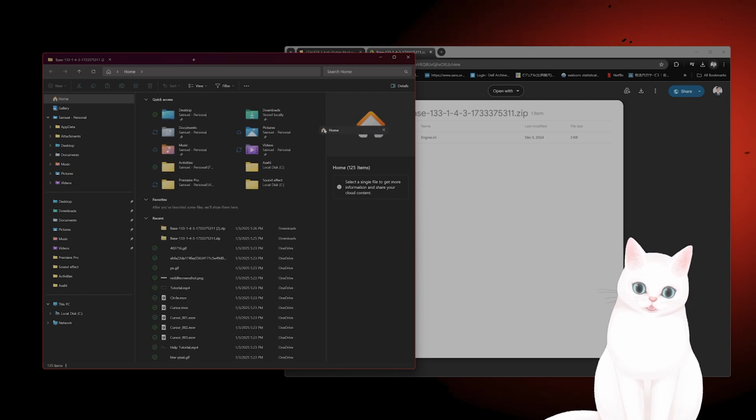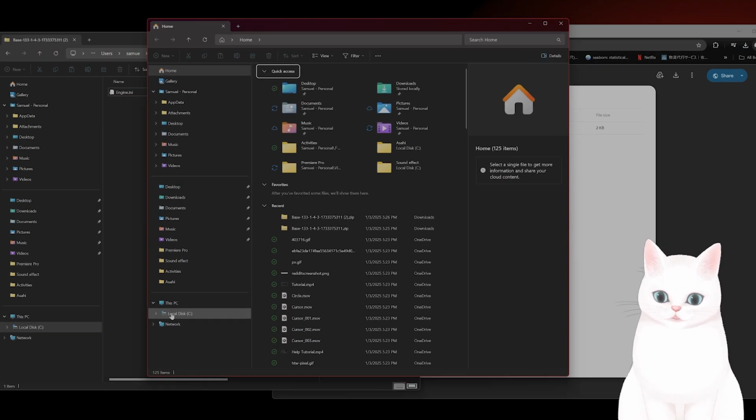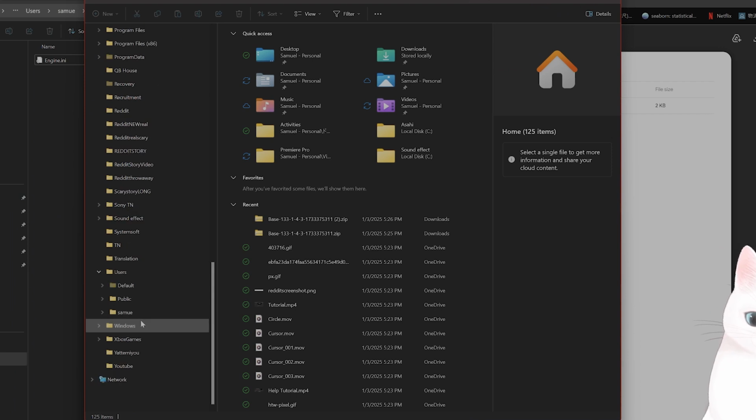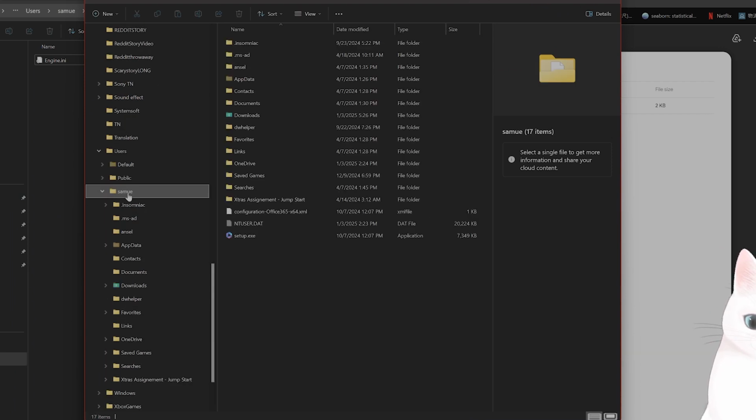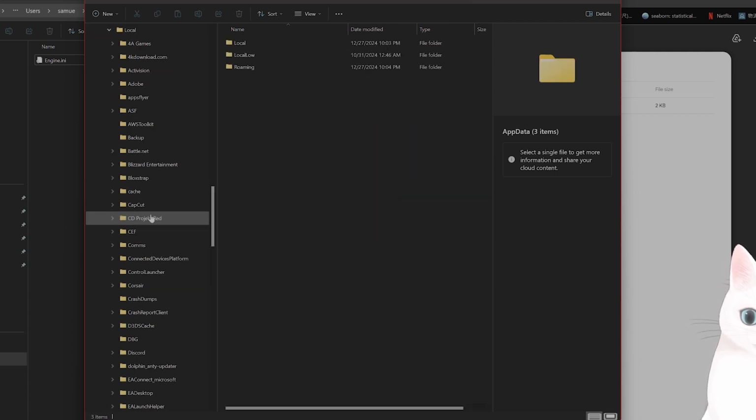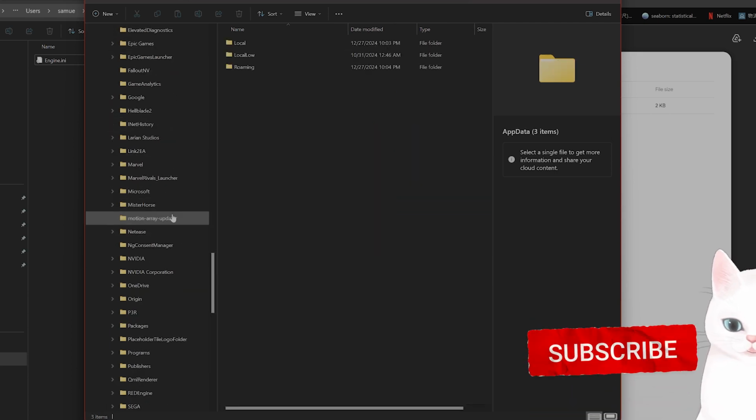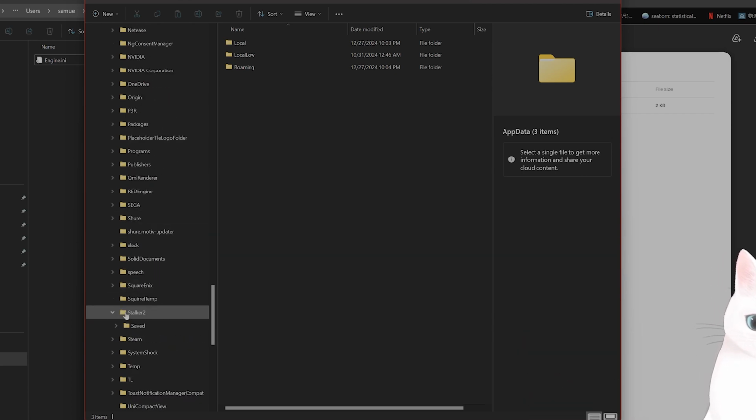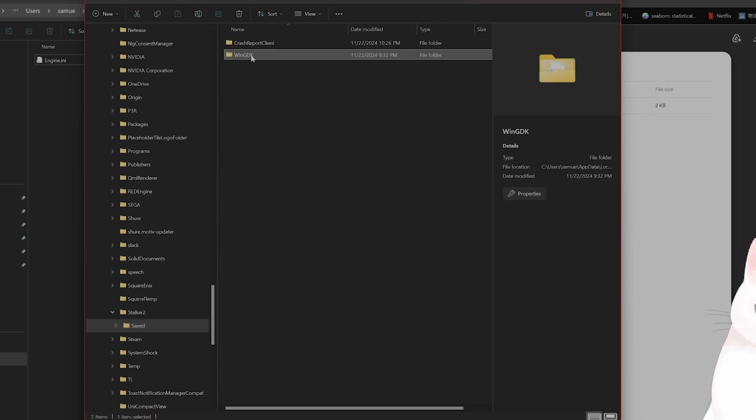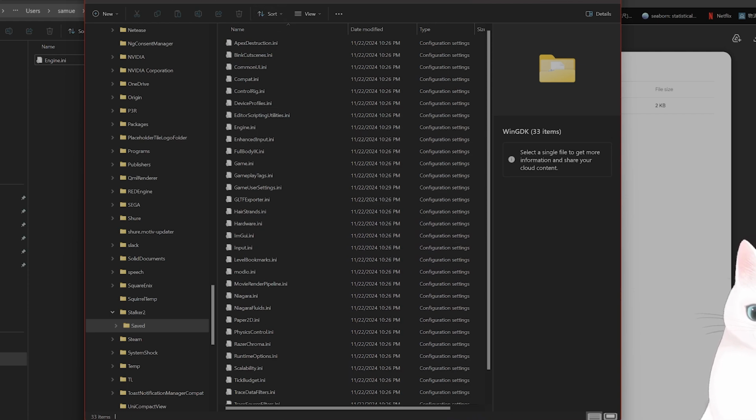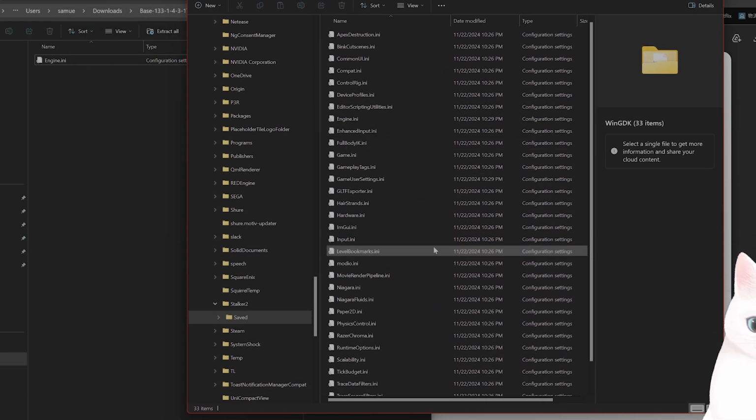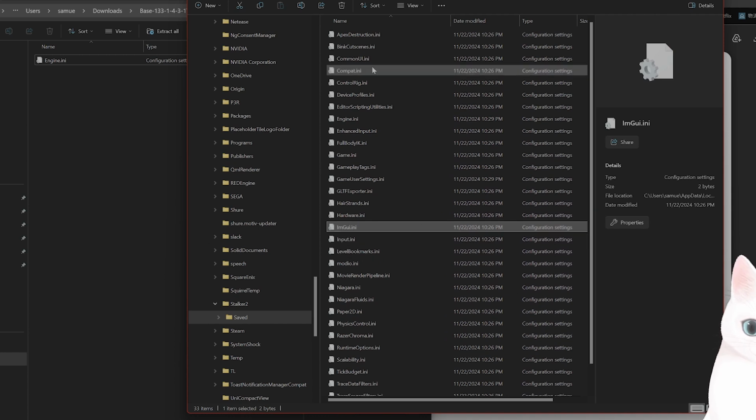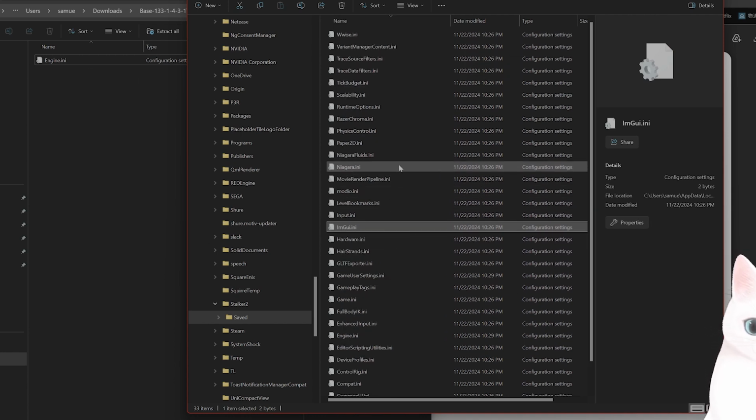So first of all, you want to go into C, users, find yourself. Here you go. From here you want to go to app data, local, and from local you want to find Stalker 2 here. Go to saved, go to config, go to WinGDK, and here you're gonna find this folder full of very interesting files, and then you just find the engine.ini file.